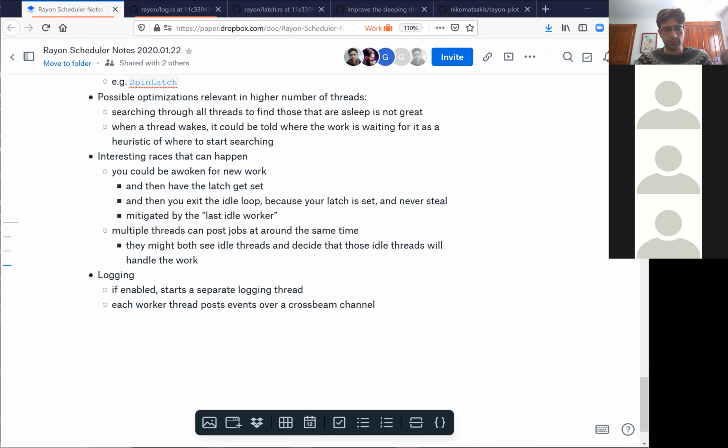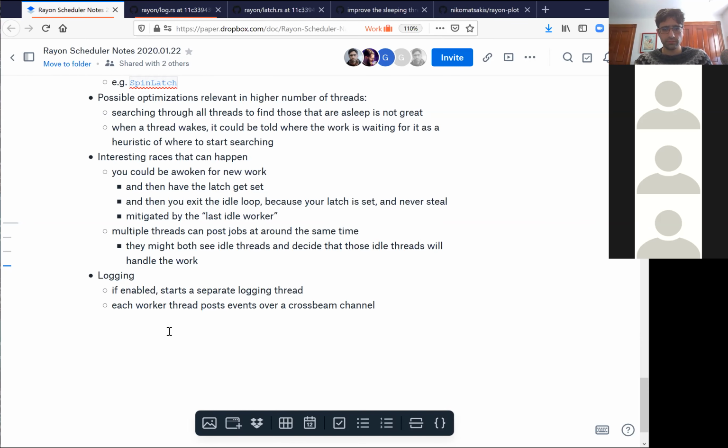Now I'm wondering, where did that code go? But wait a second. This race condition means that we could have a job in multiple queues. No. Which race condition? This last one?